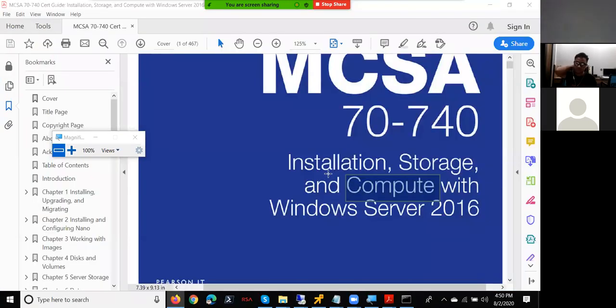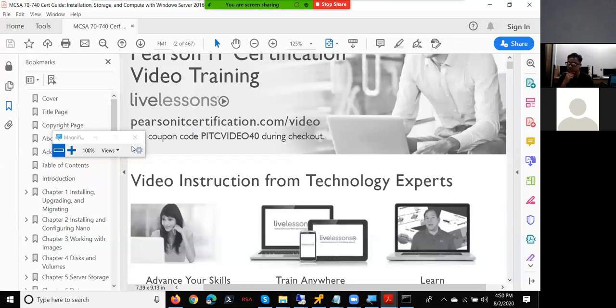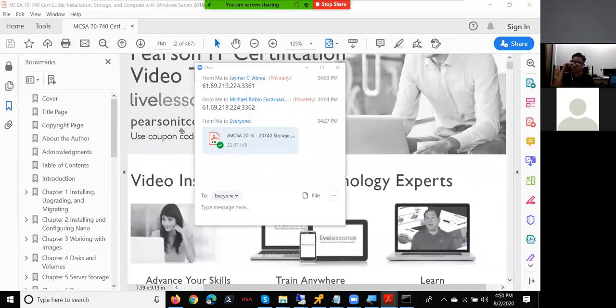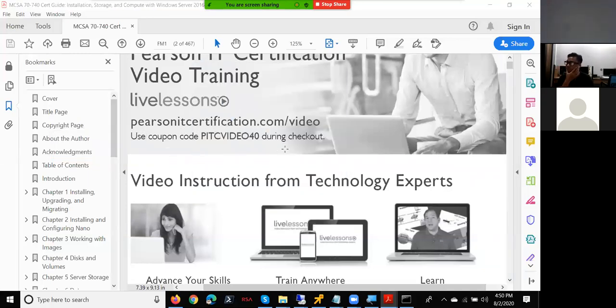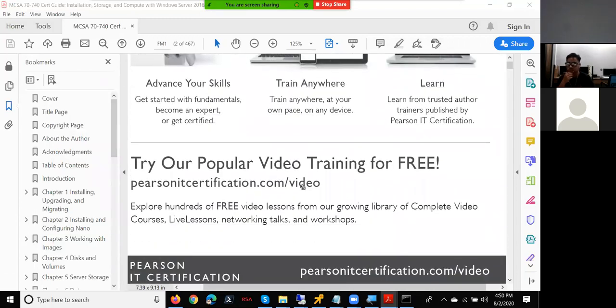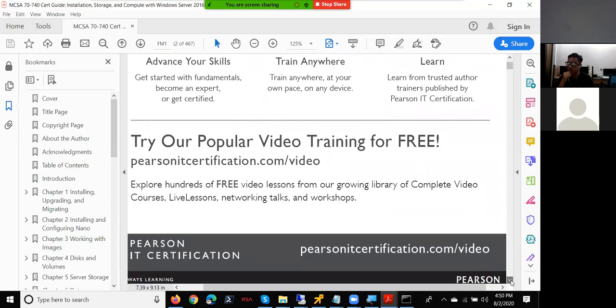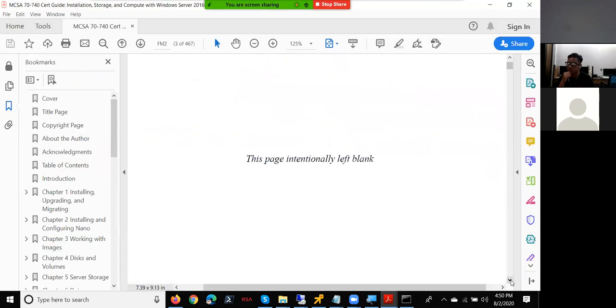So, combination of installation. So, first day, puro installation tayo. Then, day 2, storage tayo. Then, last one, compute. Okay? Kaya 3 days siya. Okay? Then, this is prescribed by Pearson. Pearson is the one conducting test examination around the world. So, ginamit ko na yung kanila. Kasi yung sa Microsoft, na dati namin ginagamit, kulang. Pansin ko may kulang doon, sandali.